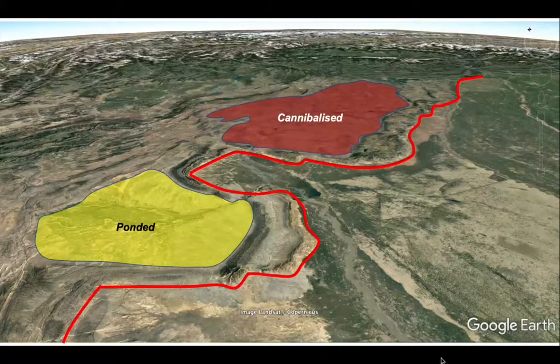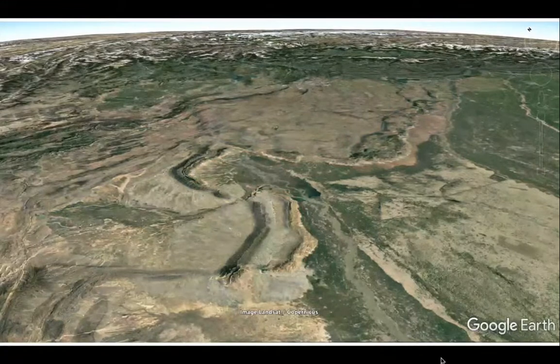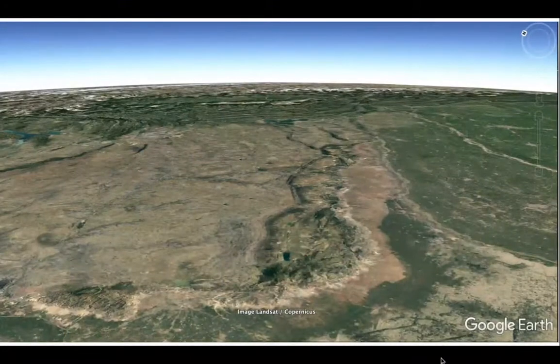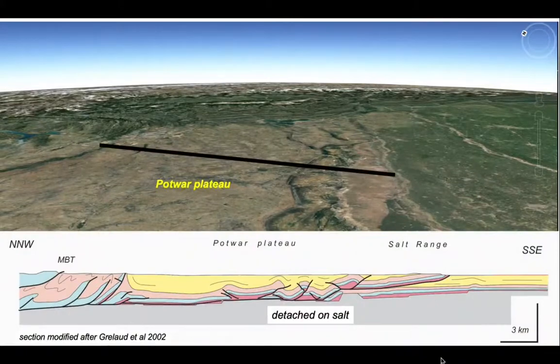So let's just strip away the graffiti. And let's return over to the Potwar and to the Salt Range. So let's just remind ourselves of the regional section through here, which shows the Potwar Plateau underlain by a thrust detachment that emerges at the Salt Range.